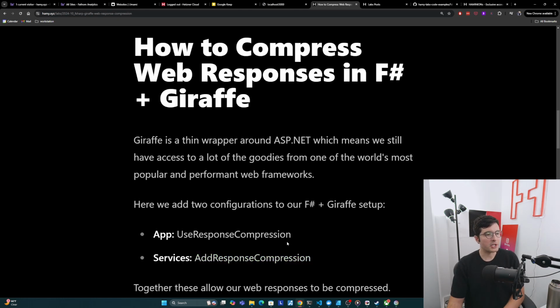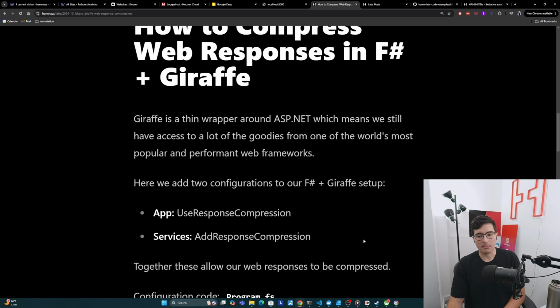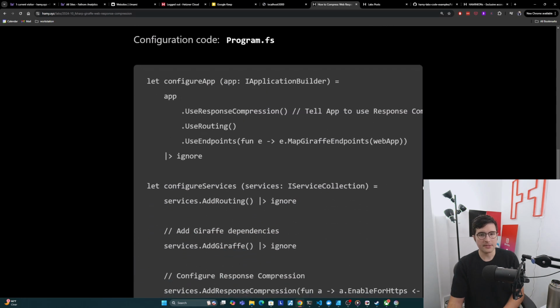ASP.NET configuration is pretty arcane, I'll be honest. And so you kind of just have to look at the docs and be like, fine, this is what I have to do to turn this on. And together, these are going to allow our web responses to be compressed. And so here's the configuration code in my program.fs that you can look at.